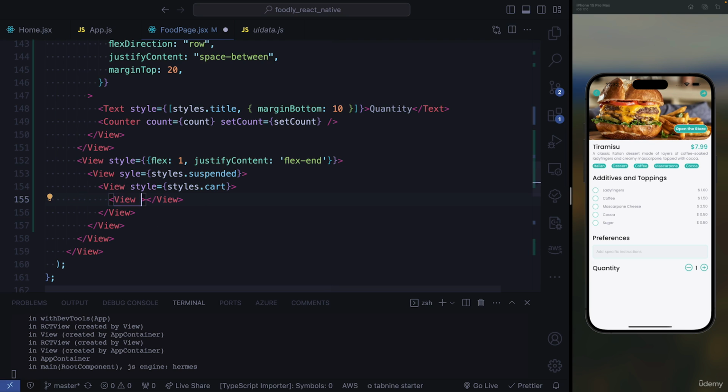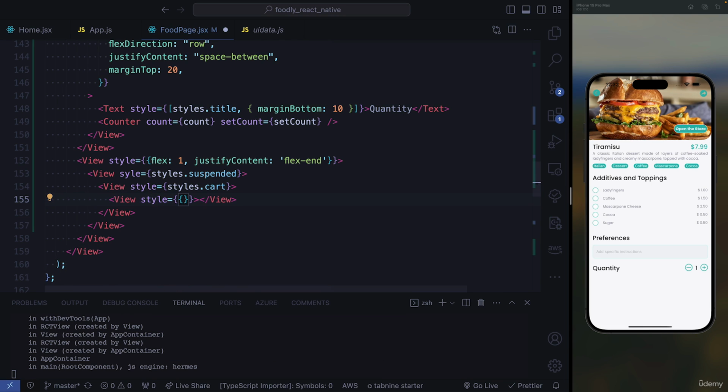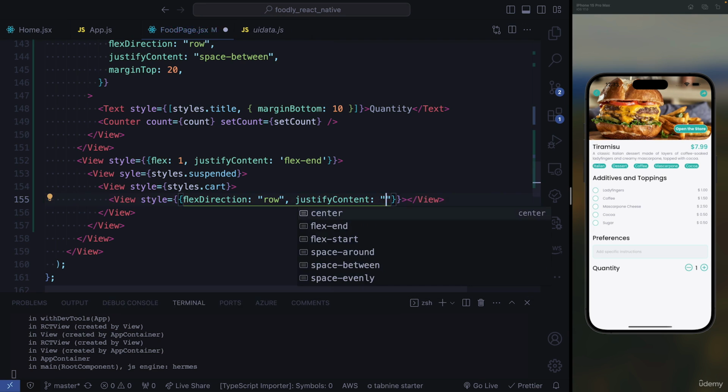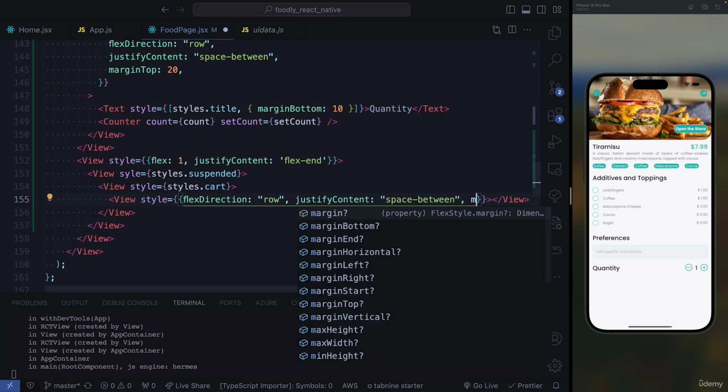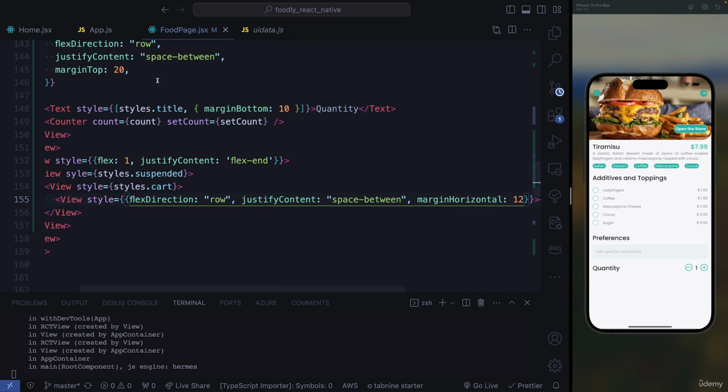Okay. Now we need to deal with whatever we are going to put inside of this last view. Inside of this last view, we're going to add a style first. Here it's supposed to be a row inside. So we're going to have flex direction. Flex direction has to be a row. After that, we're going to have justify content. We're going to justify content to space between, and we are going to have margin horizontal. We're going to give it a horizontal of 12. Okay, like that. So let's grab this, and we are just going to call it cart row.